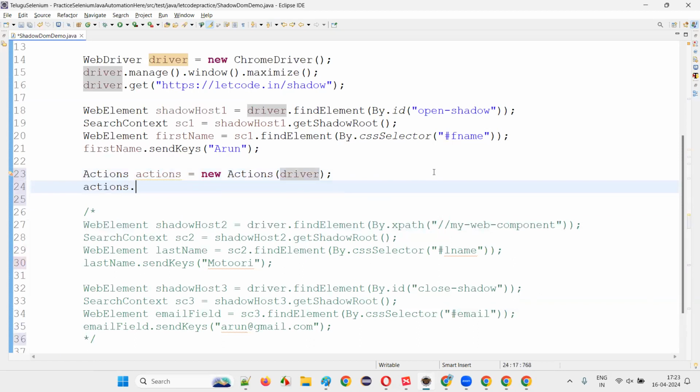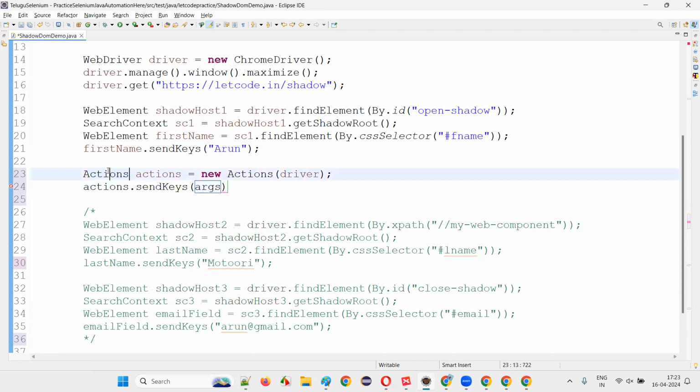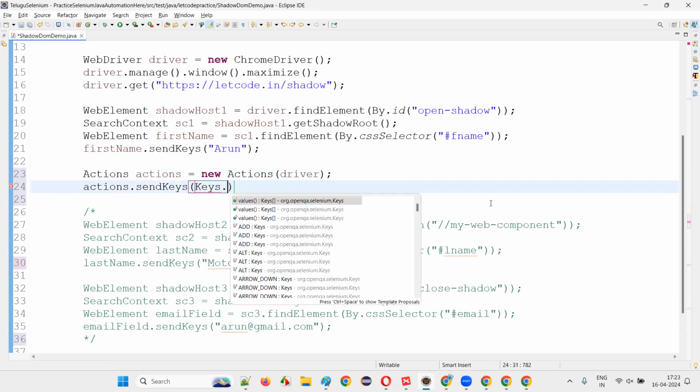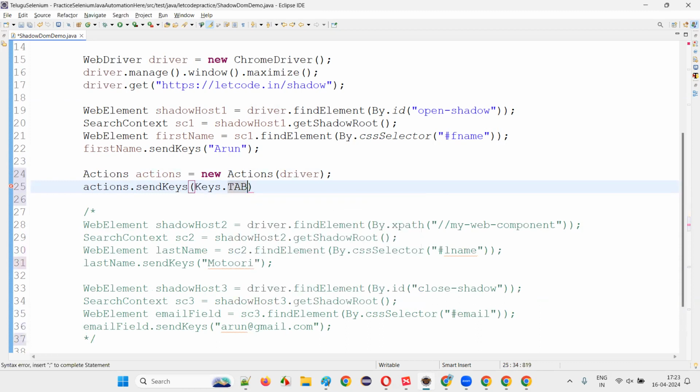Then you have to say actions dot sendKeys. Use the sendKeys command of the Actions class. This is not the sendKeys command of the web element. It's the sendKeys command of the Actions class, where you can simulate the keyboard keys. For example, Keys is the predefined class in Selenium where you can retrieve all the keys. Which key do I have to press? The Tab key. Just type tab here, you will get the key, and select Keys dot TAB.